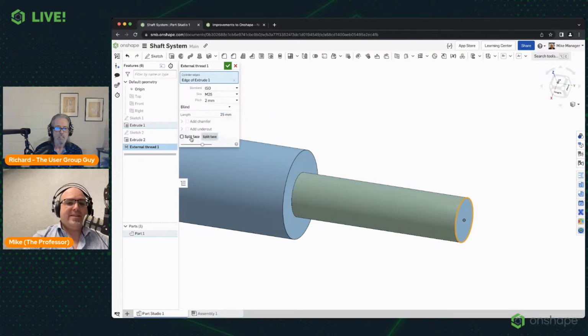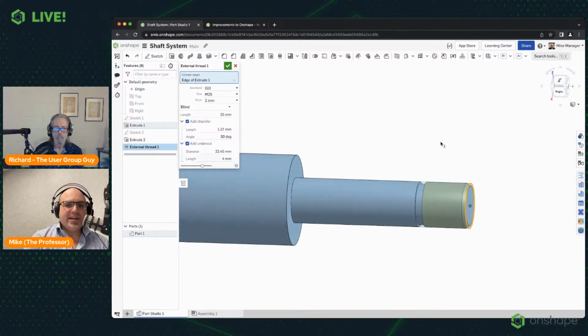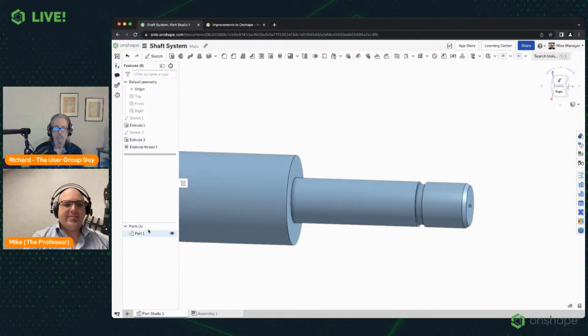It's letting me split the face or not. If you want to show this area happens to be threaded, that might be a nice thing to have, just to split the face. But for whatever reason, you can turn that off. You also have the ability to, and this is where we did a little better, I think, compared to some other systems, add the undercut and add the chamfer all at the same time. So I'm going to add a quick chamfer to the end, and an undercut here. So now we have the external thread.